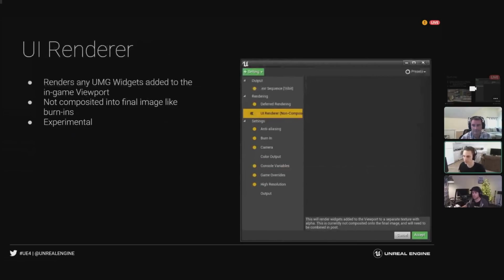Okay, the UI renderer setting. This is an experimental setting that takes any UMG widgets that have been added to the player's viewport and renders them out to a separate layer in the output file. These are not composited into the final image like burn-ins, so they will always show up as a separate layer. If you're using EXRs, they'll be on another layer. If you're using JPEGs or PNGs, it'll be output as a separate file.